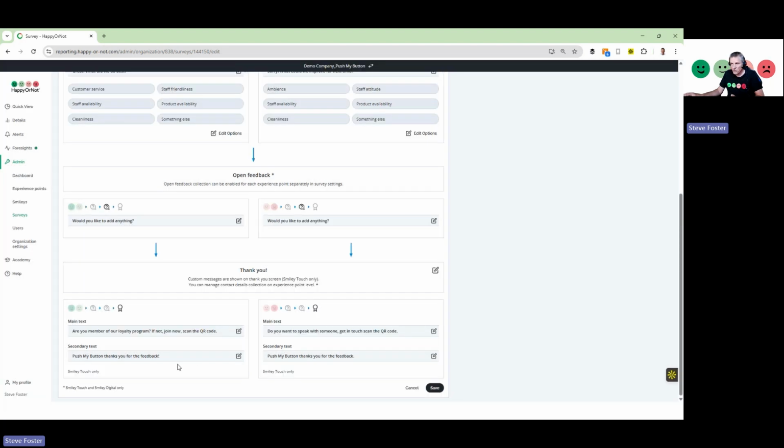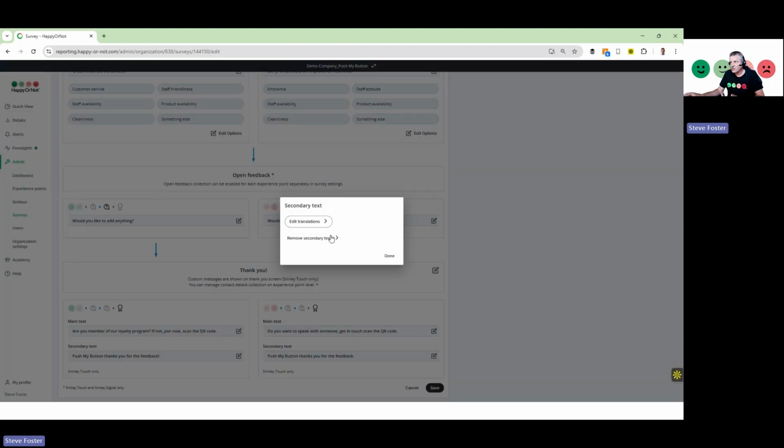And if you want a secondary text which appears below the main text next to the logo, then you'd hit the edit and you would type that in here as well. On this area, you've got a little bit more space because the characters are smaller. So you have up to 140 characters within the secondary text space.